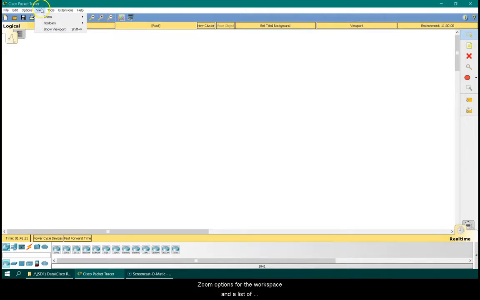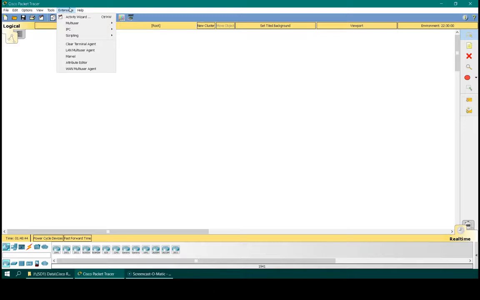Zoom options for the workspace and a list of toolbars that can be displayed or hidden can be found in the View menu. The Drawing Palette and the Custom Devices dialog can be accessed from the Tools menu. The Activity Wizard can be launched from the Extensions menu. Multi-user and IPC scripting settings can also be changed from here.